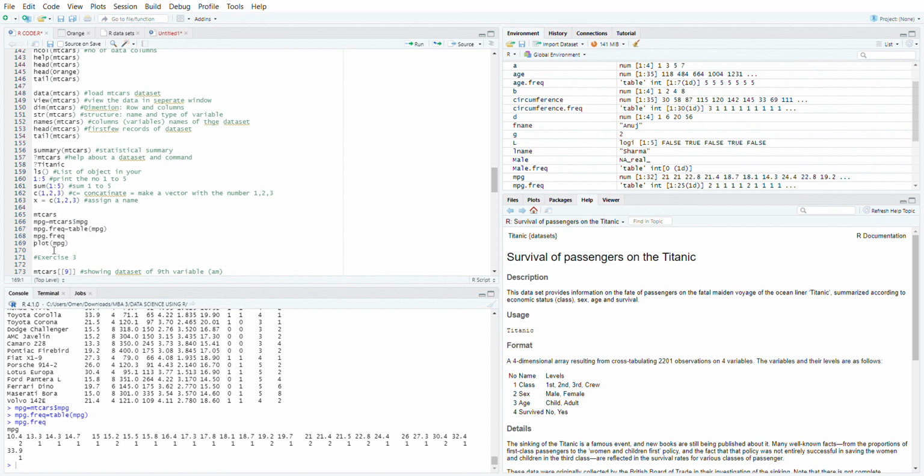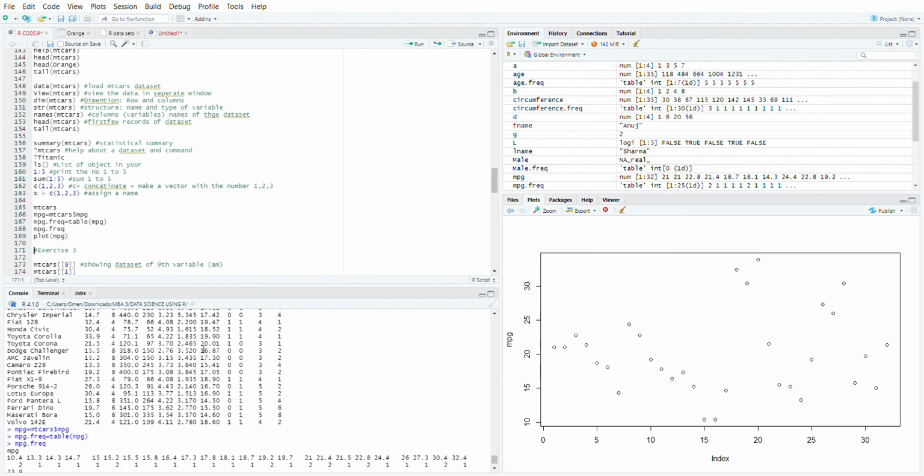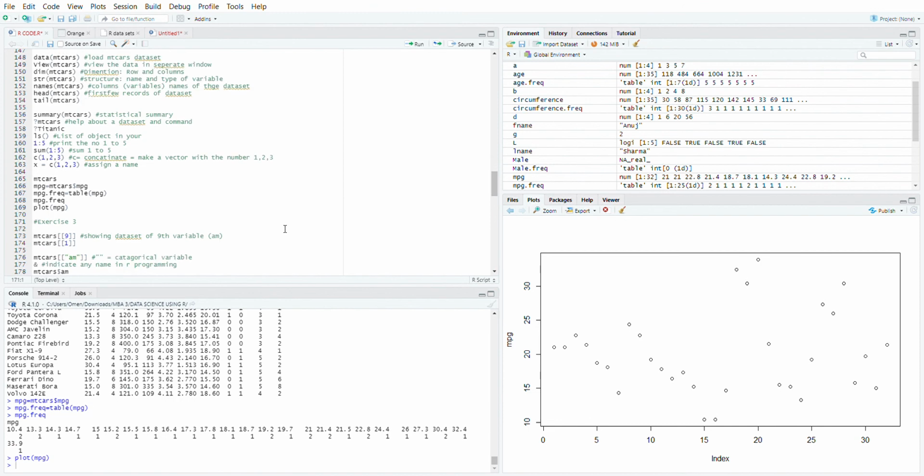After that, if you want to plot, you use the function plot with mpg in brackets. Here you see that there is a scatter plot on the right hand side. In the plot section you can see the index and mileage, where the index shows which car has how much mileage, so it will give the output.